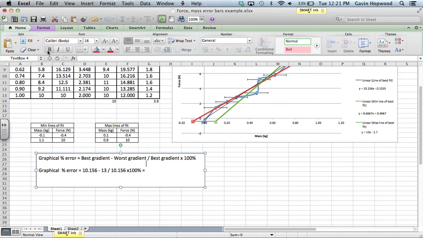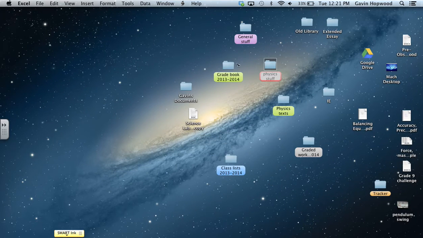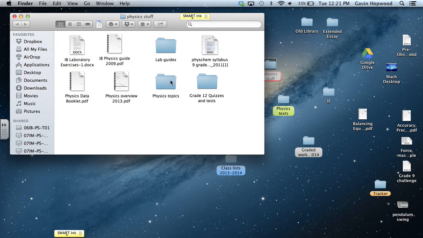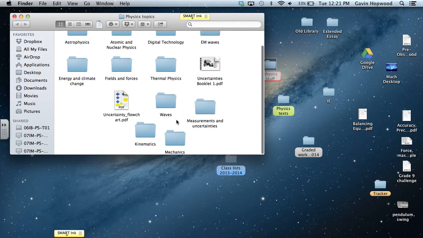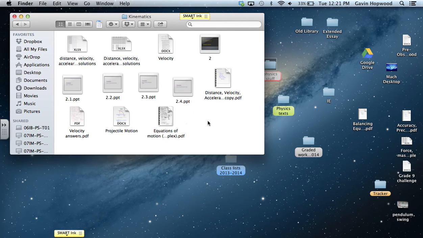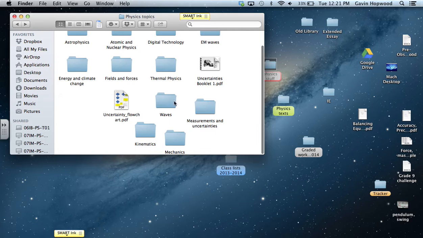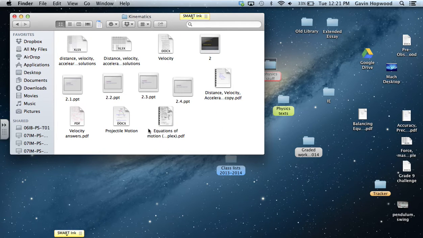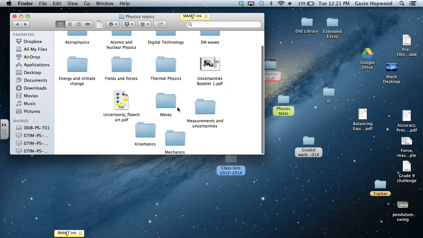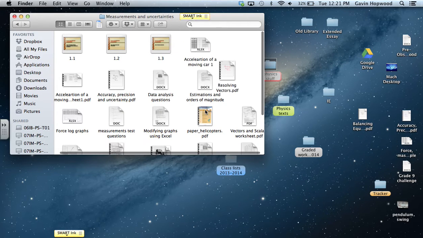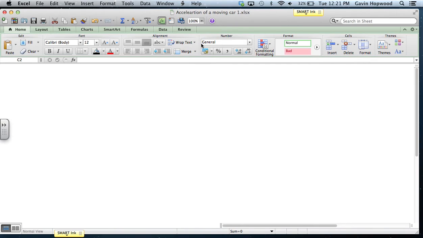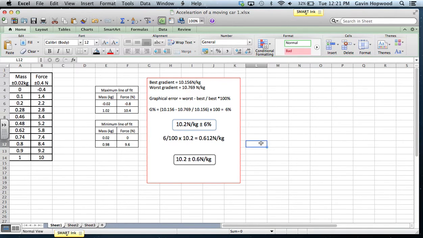One last thing, and I'm just going to show you one other thing that I did with my IB students. If you just bear with me for a second. Kinematics. No. Sorry, it's under measurements, isn't it? Okay, this is the source of data I'm looking at. Right, you can already see what I've done here.